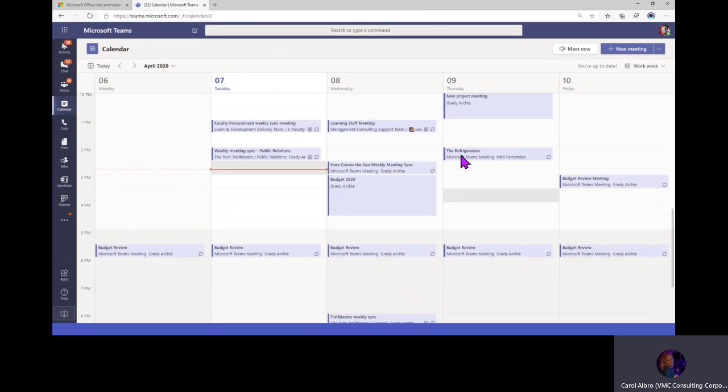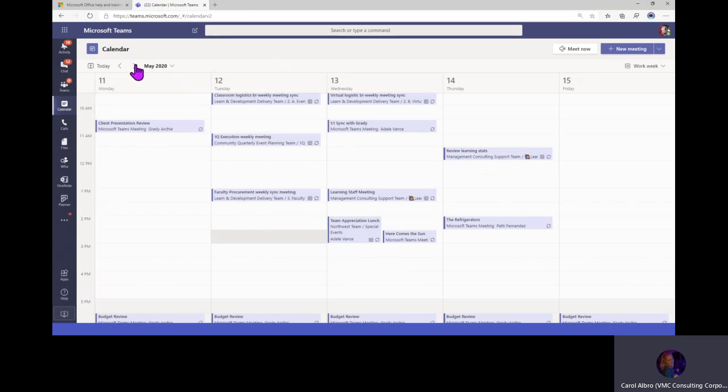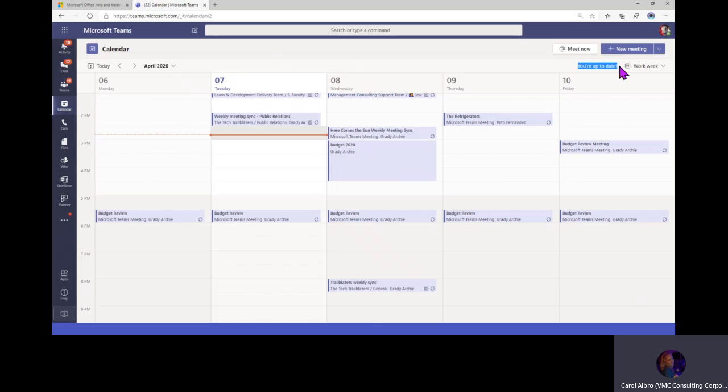So before I schedule a meeting, I just want to show you a few things. This is what the calendar looks like. You can choose to look at it a different way, day or week or work week. You can look at dates in advance by months this way and by weeks using this little toggle here. And if you want to sync back up, you just click on today and it says right here, you're up to date.